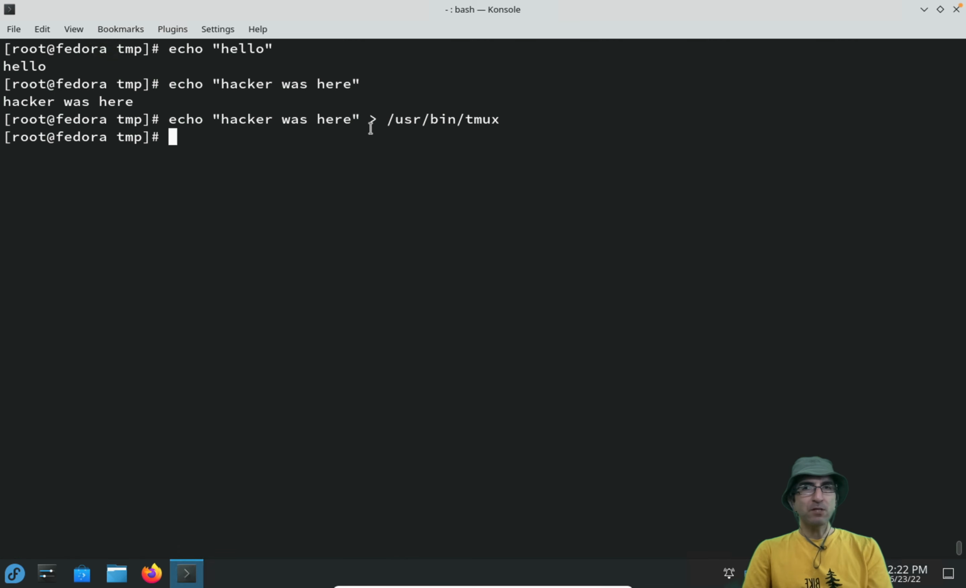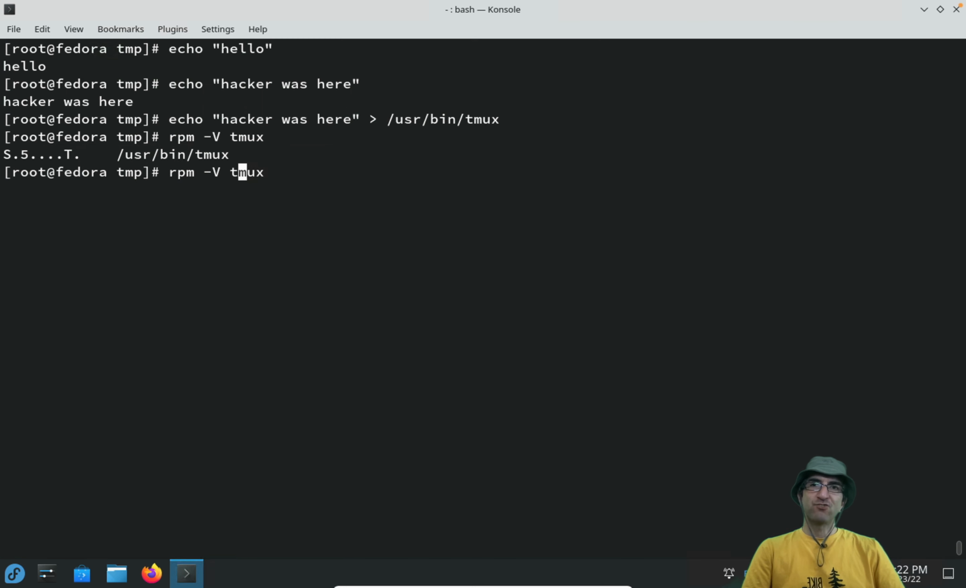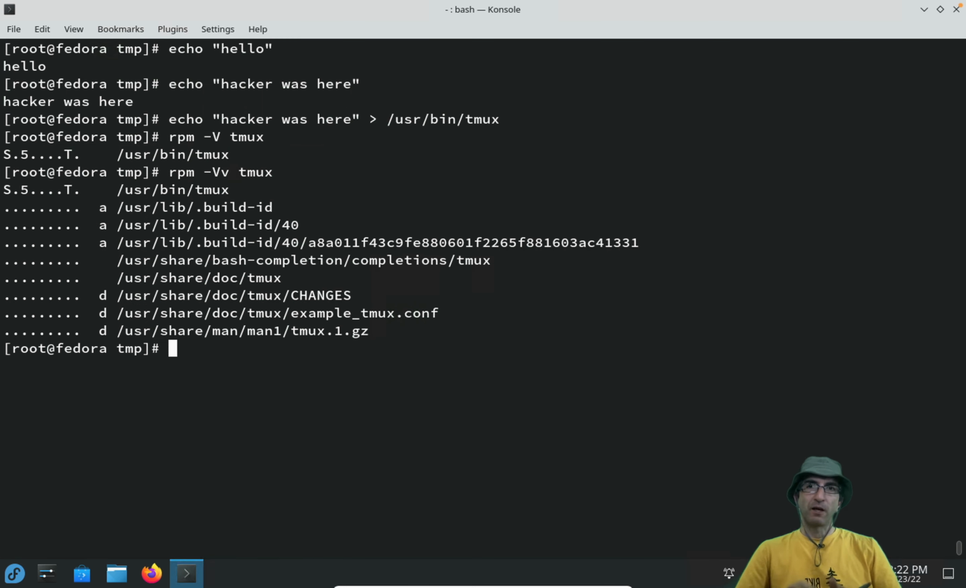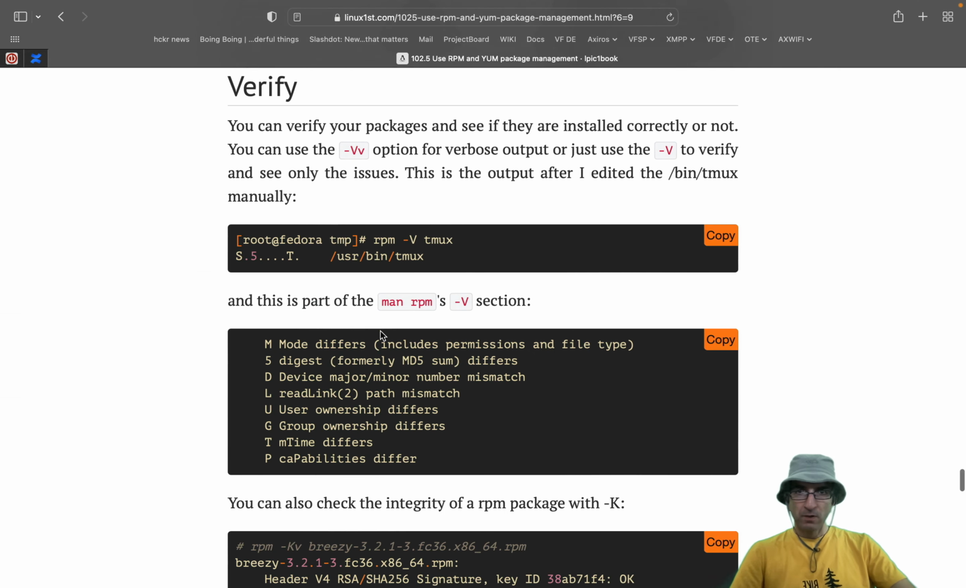But a good system admin will run rpm -V tmux. It says, wow, this line has lots of issues. If I do it with -vV, it would show me all lines. See, all other files don't have any issues, but tmux has some issues, which are S, 5, and T. What are these? I have provided them here.